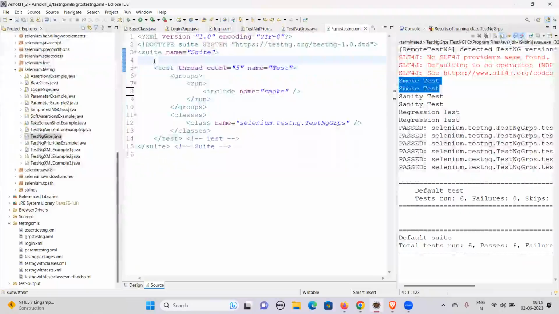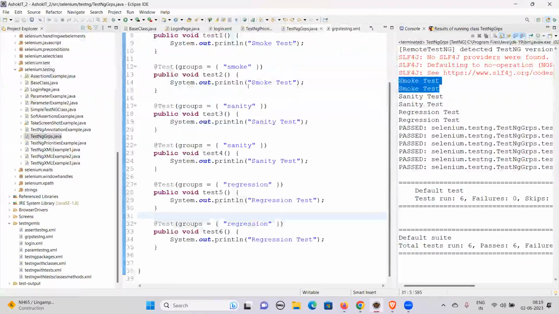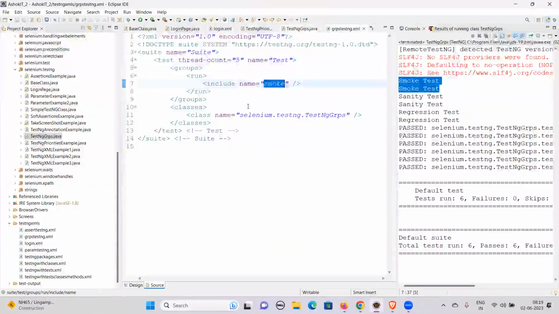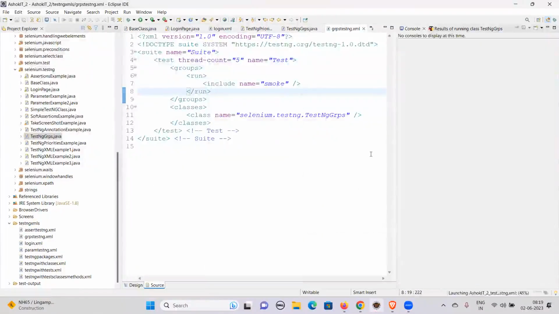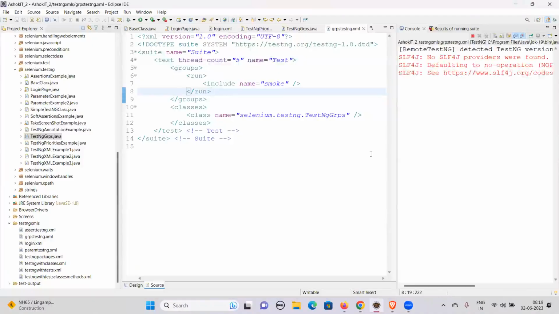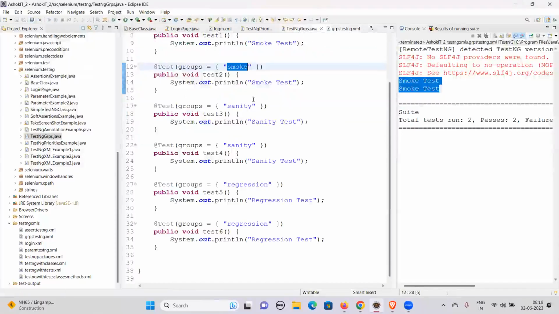Only the test cases marked as smoke will be executed. You can see here we have smoke. Right click, run as TestNG XML. Now you see that we have only 2 test cases executed.